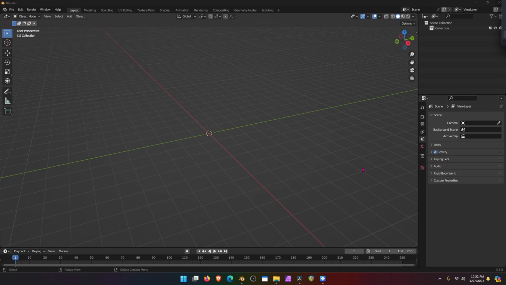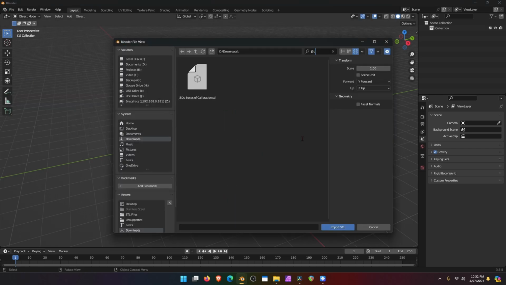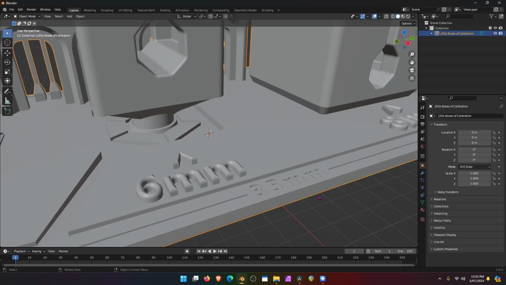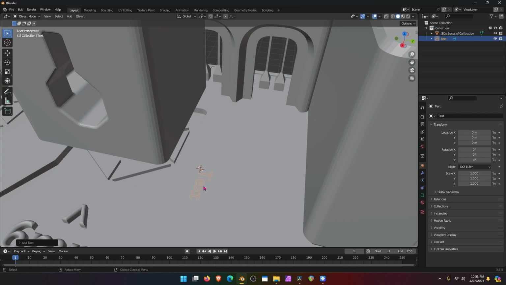Okay, lightning quick Blender tutorial, because I know people are going to ask me how to do this, so let's just do it right now. File, import, STL, locate the model that you want to edit, import STL, add text, and then you'll see if you zoom in, there's like a little bit of text there.